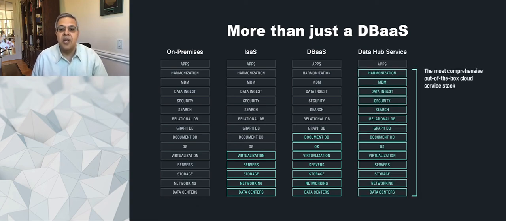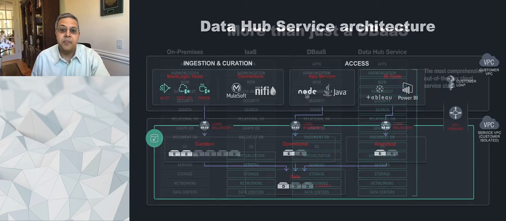It gives you all the things we talked about: a document database, a graph database, a relational database, full Google-like token search capabilities, security, data ingestion capabilities, master data management, and harmonization, all in a single service. If you had to stitch all of these together in AWS or Azure, it would take about 12 to 15 different services, and it would cost about 3 times more per month than a MarkLogic Data Hub service.